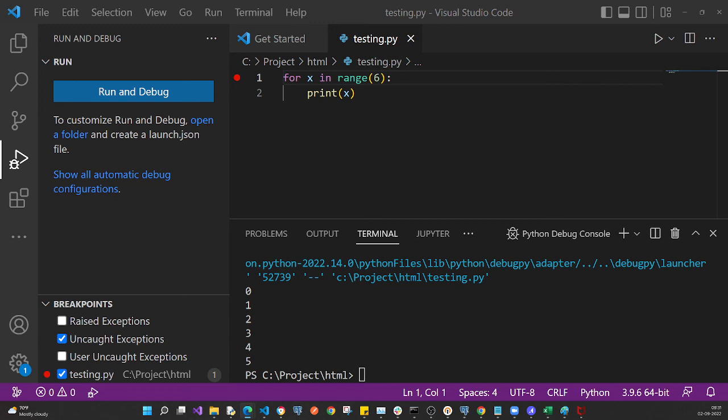Inheritance. We'll take some examples, Sanjay. So next session I'll explain inheritance and polymorphism again.